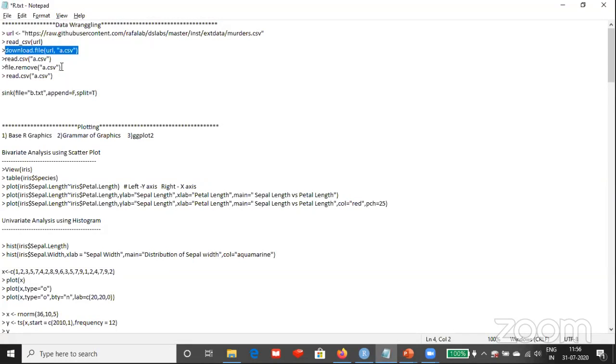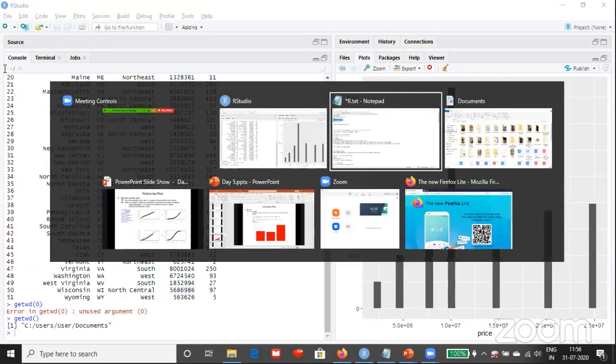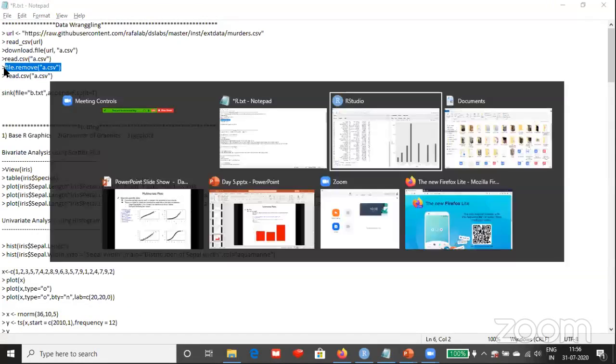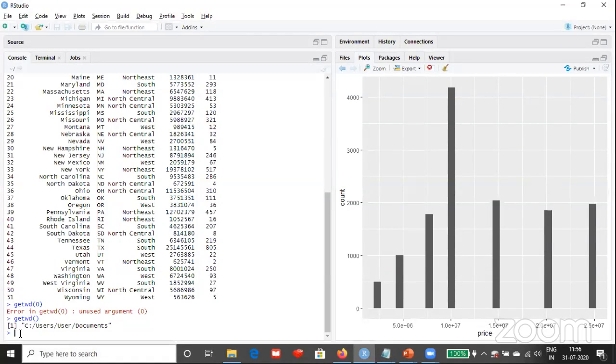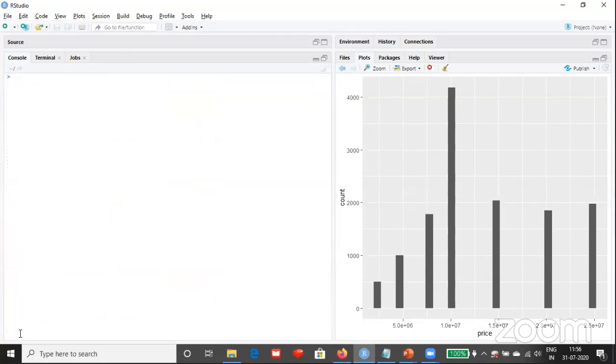Now, I do not want this file. I found that there is some mistake in this file. What I can do is also remove this file. See here, instead of A, it is murderers. So murders, I do not want this file, so I can remove it.